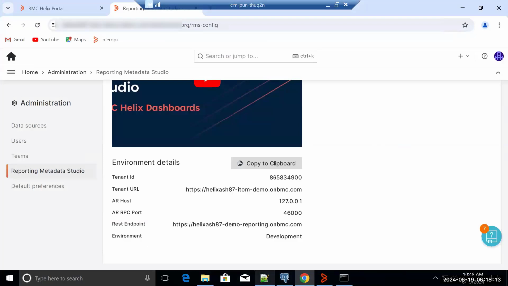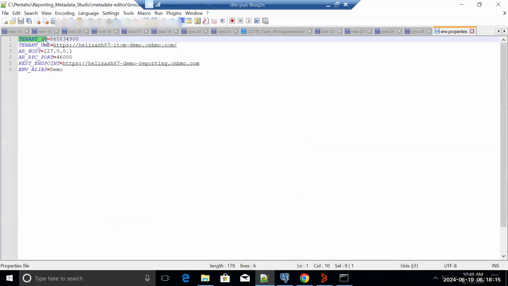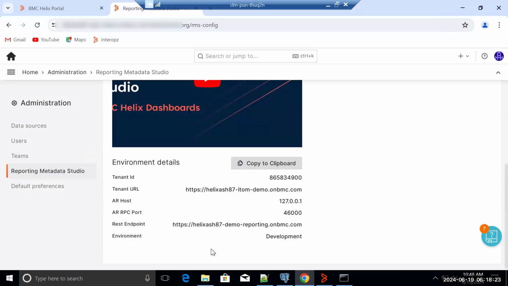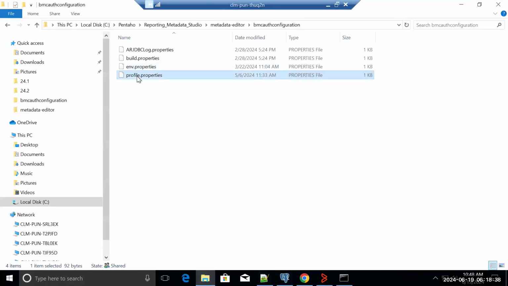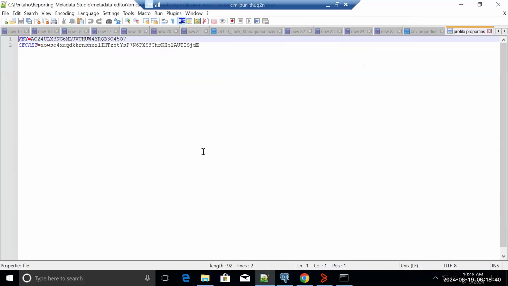So I'll go back again. Tenant ID, tenant URL, all these parameters you will be able to get from this page, which is available under administration. Once you fill in all these details, then it is time to fill in the profile.properties parameters as well. There are two parameters here, key and secret. So from where can I generate this key and secret?